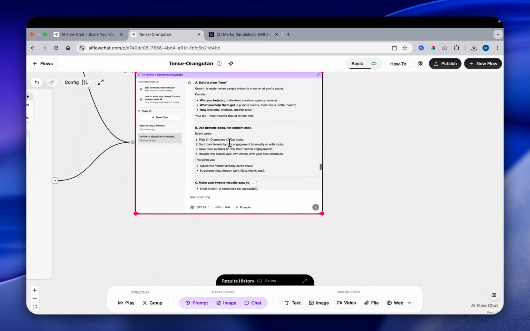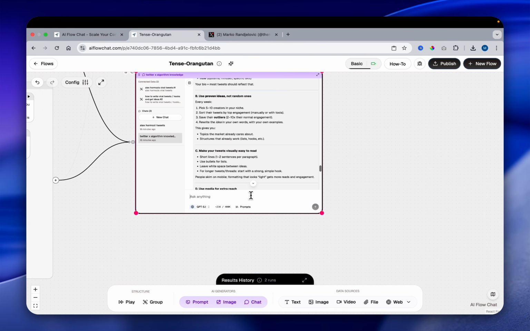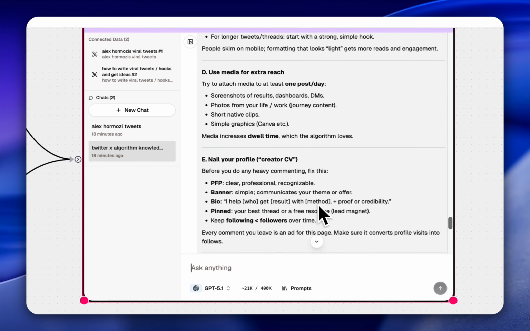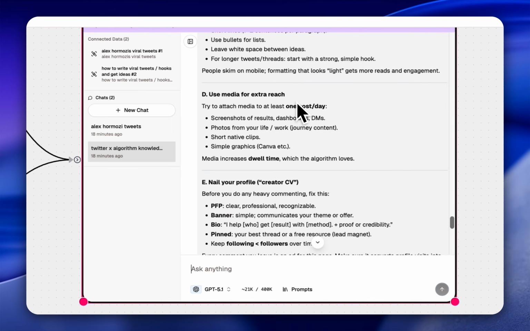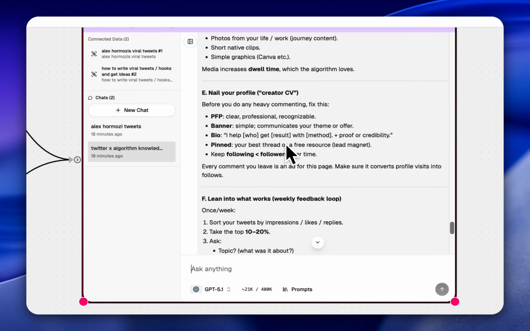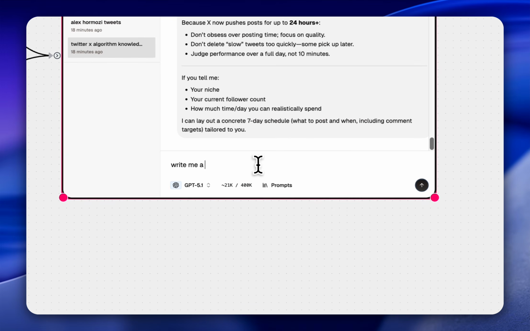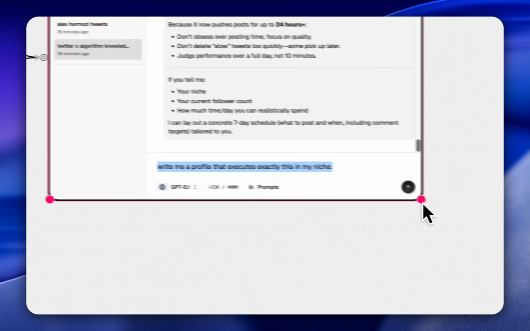So you can as well then go ahead and tell the AI to write you the bio line that you need. But you can see everything here. Use media for extra reach. Nail your profile, and then you can say: write me a profile that executes exactly this in my niche, and then what your niche is about. You just paste in your niche. It's as easy as that.